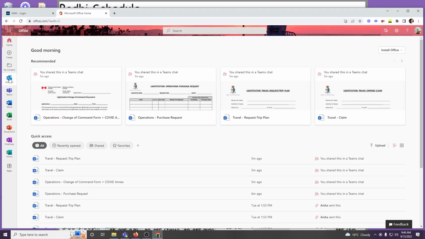So you have access to Outlook, Teams, Word, Excel, PowerPoint, OneNote, Forms, a bunch of different apps that are online. However, if you use the Word app through here, it doesn't give you as many options as if you downloaded the actual application. So I'm going to show you Outlook first.